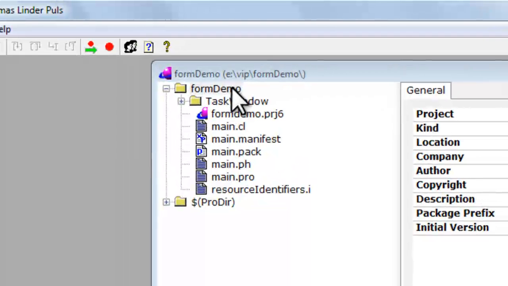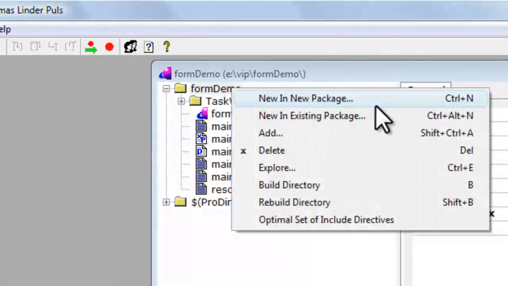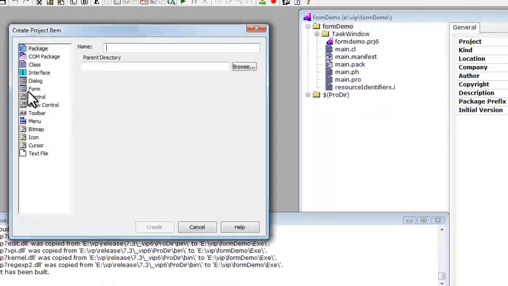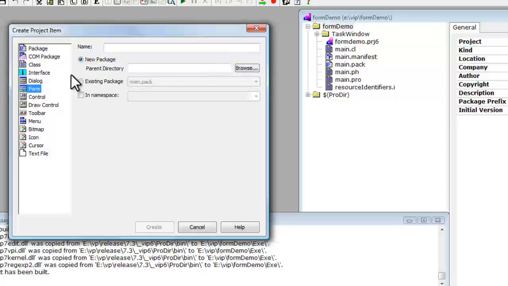Now that my project is created and built, I choose New in New Package in the context menu of the project root. I choose Form in the Create Project Item dialog and type a name for my form.